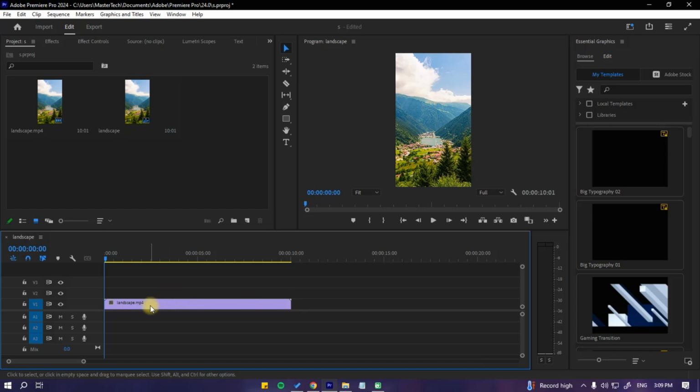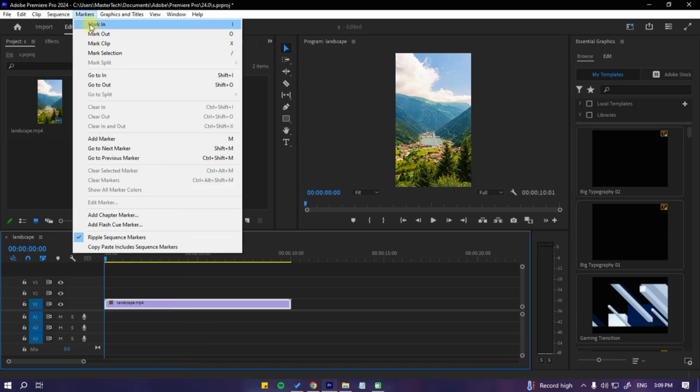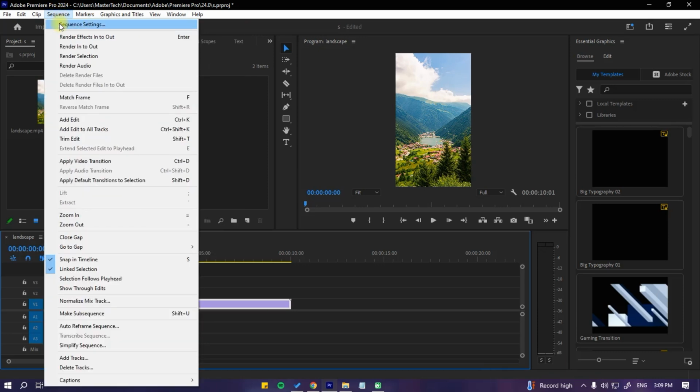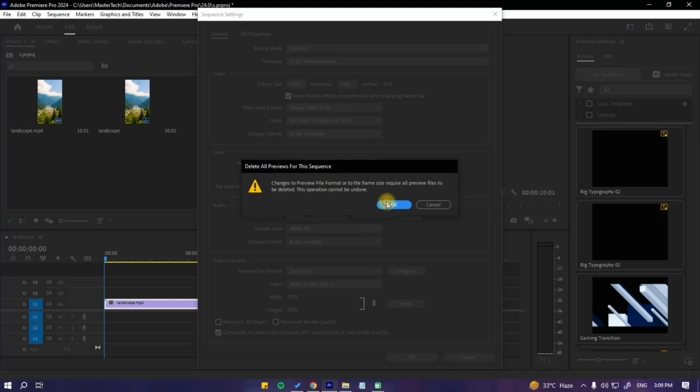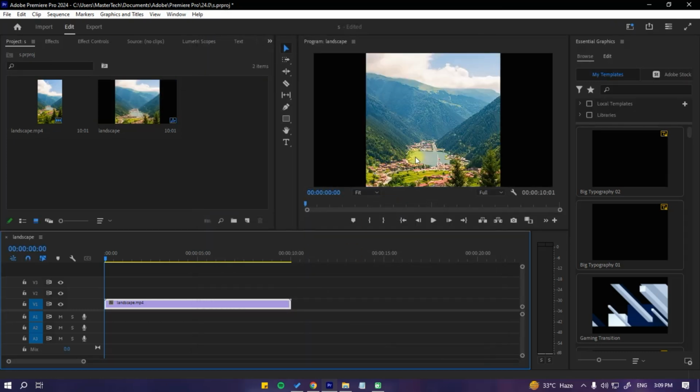First, select your video on the timeline and go to the sequence tab at the top left and click on sequence settings. From here, what we're going to do is flip both of these values. So for 1920, we are going to put it in the horizontal. For 1080, we are going to put it on the vertical. And the ratio should show up 16:9 and just click on OK right here. Click on OK, and our video should now be in landscape mode.